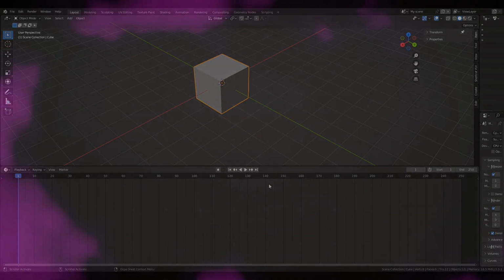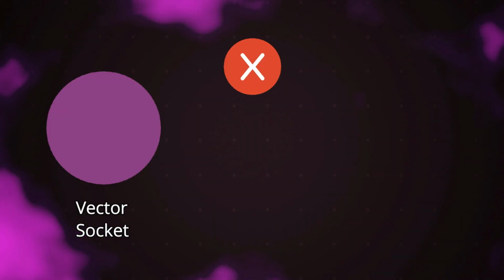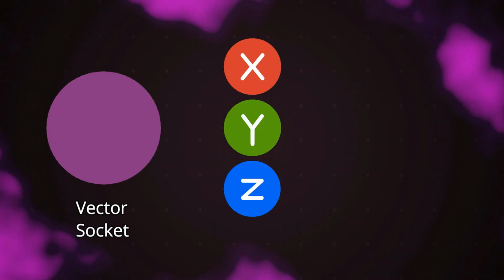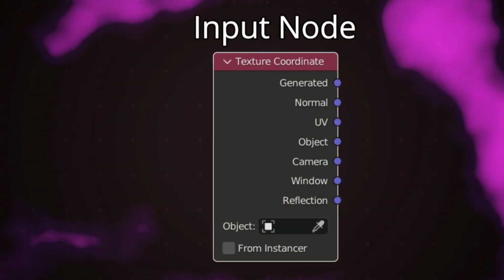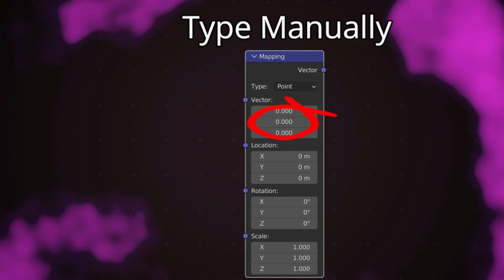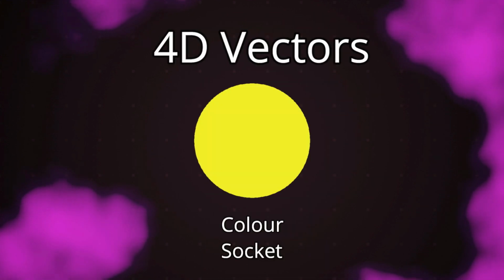To summarize, in Blender, a vector is a combination of X, Y, and Z texture coordinates. We can get these from an input node, such as the texture coordinate, or do it manually if you know how to do that. There are also 4D vectors in Blender, which we will cover later.